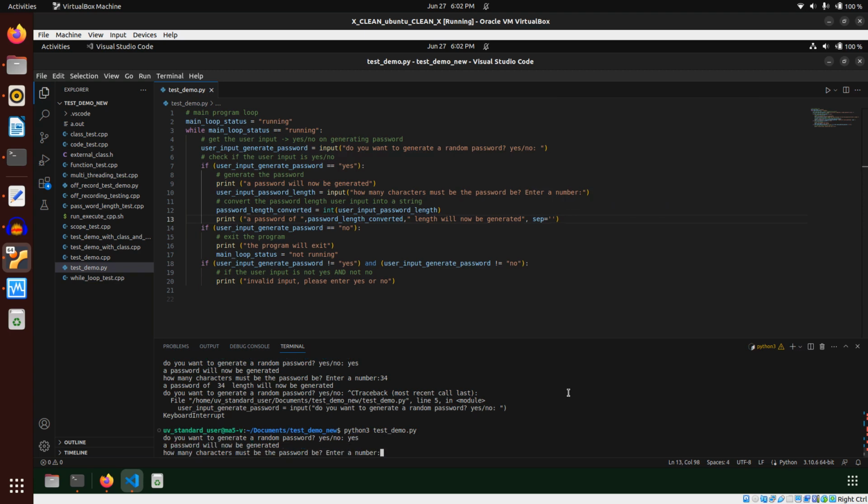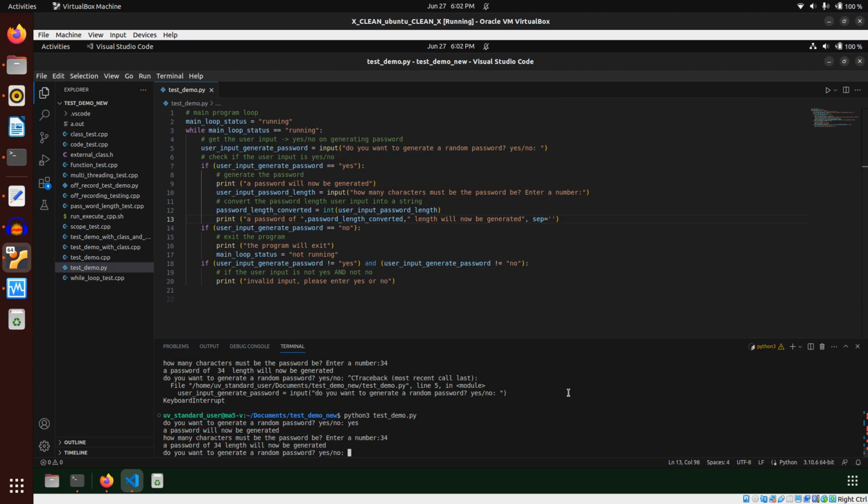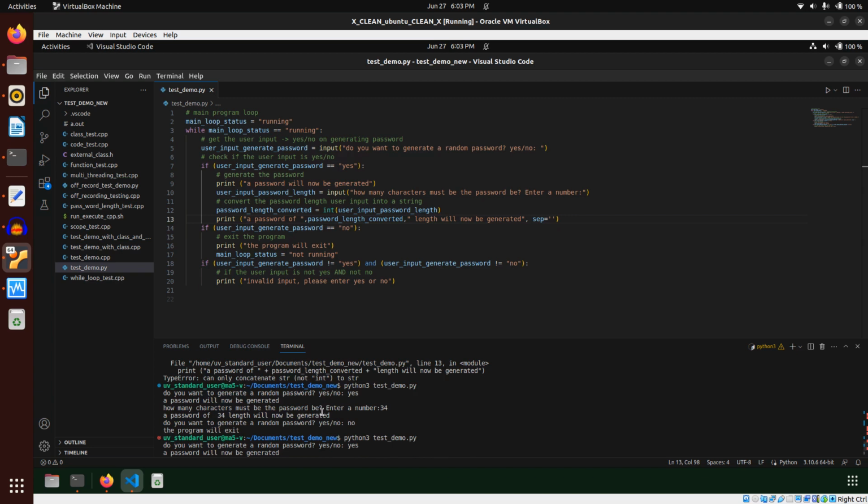Yes, I do. Enter number 34. A password of 34 length will now be generated. Excellent. And note, however, that the spacing between the 34 and the two strings on the left and right side of it is now just a single space and not a massive space. So yeah. Okay, anyways, back to the actual main part of the program.